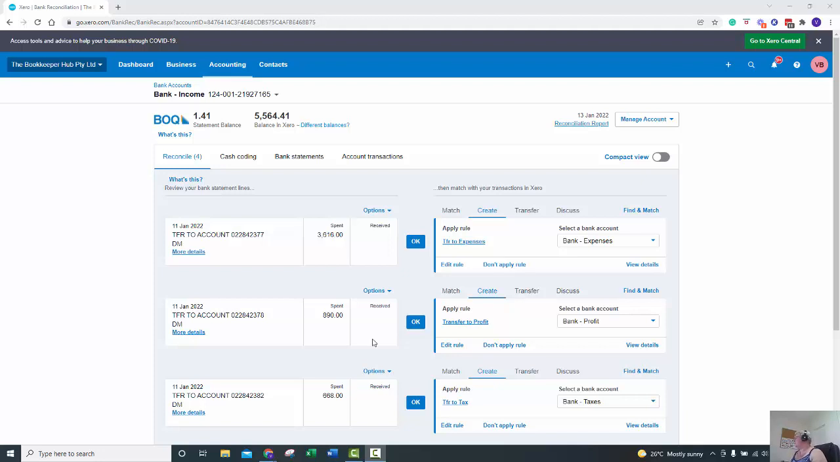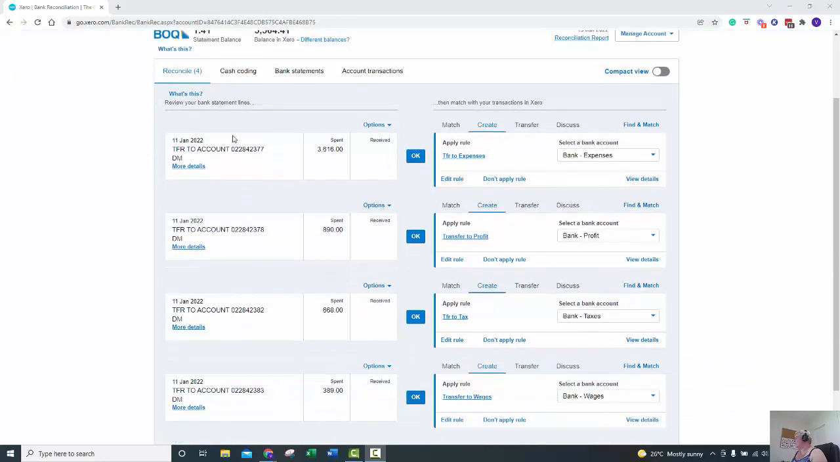Today's tip and trick is reconciling transfers between bank accounts. I just want to explain to you the best way to do it and show you what happens if you don't do the best way. So here at Bookkeeper Hub, we use Profit First principles, which is where we transfer money that comes in each week to separate bank accounts.